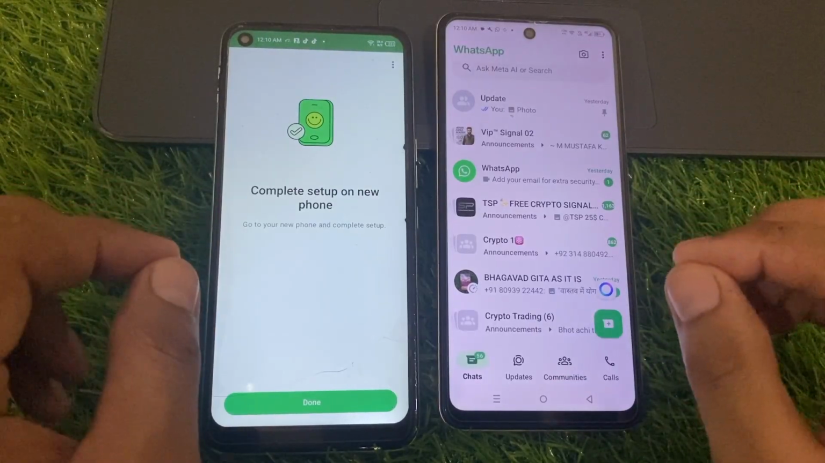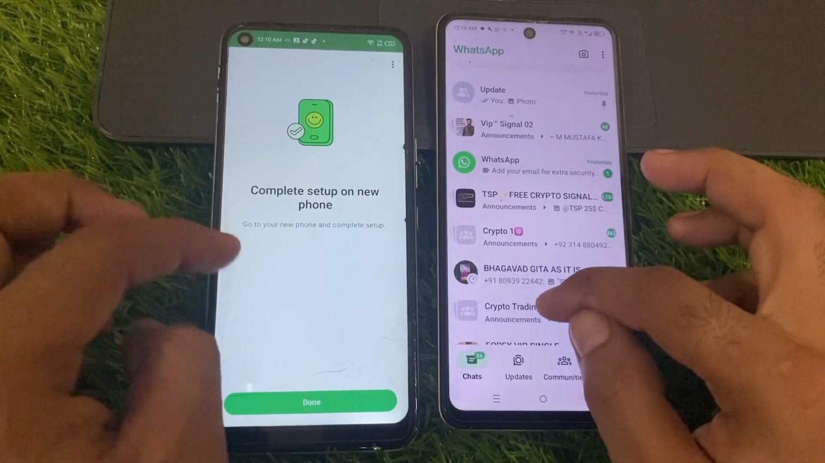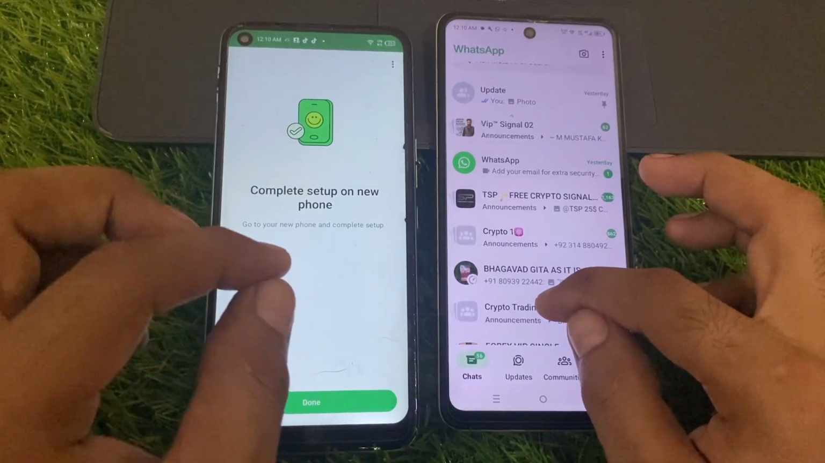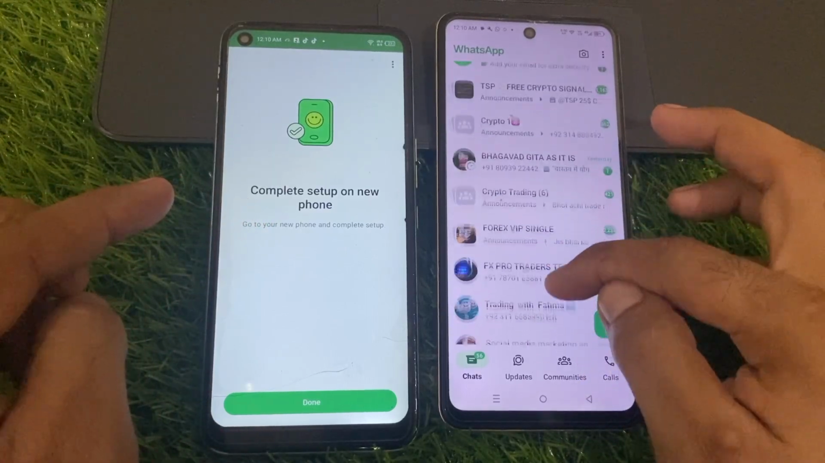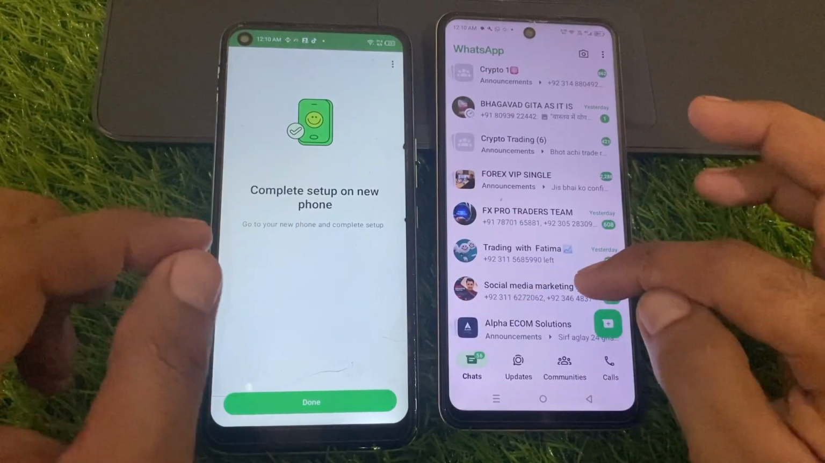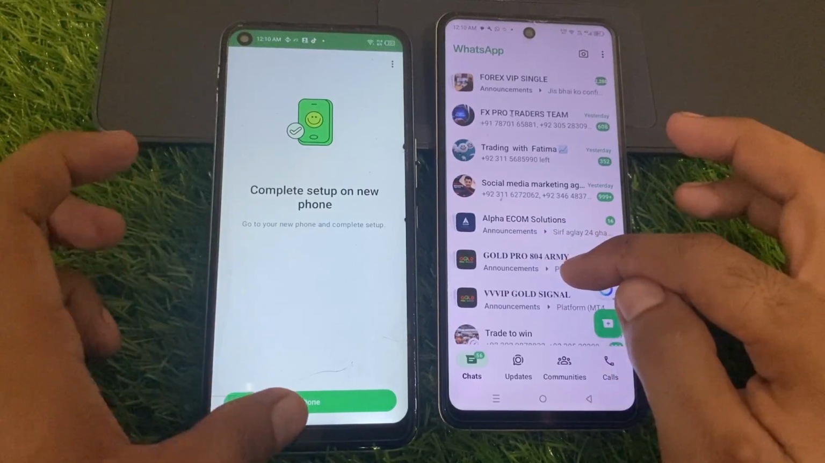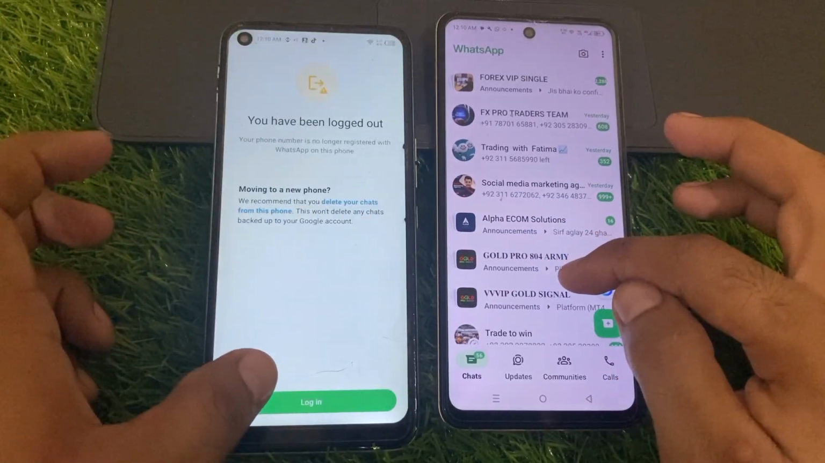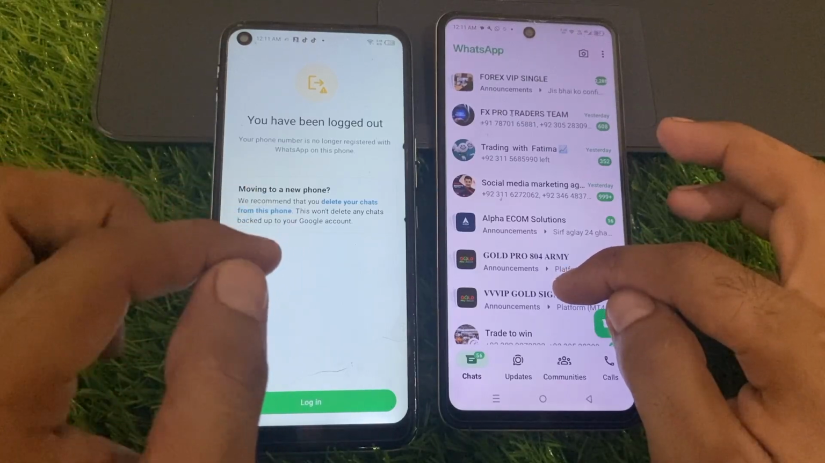So here, guys, my WhatsApp chat has been transferred successfully from my old phone to my new phone. You can see it appears on screen. Here all my chats are available on my new phone. No chat was skipped on my new phone. So simply done, and your WhatsApp has been logged out from my old phone.